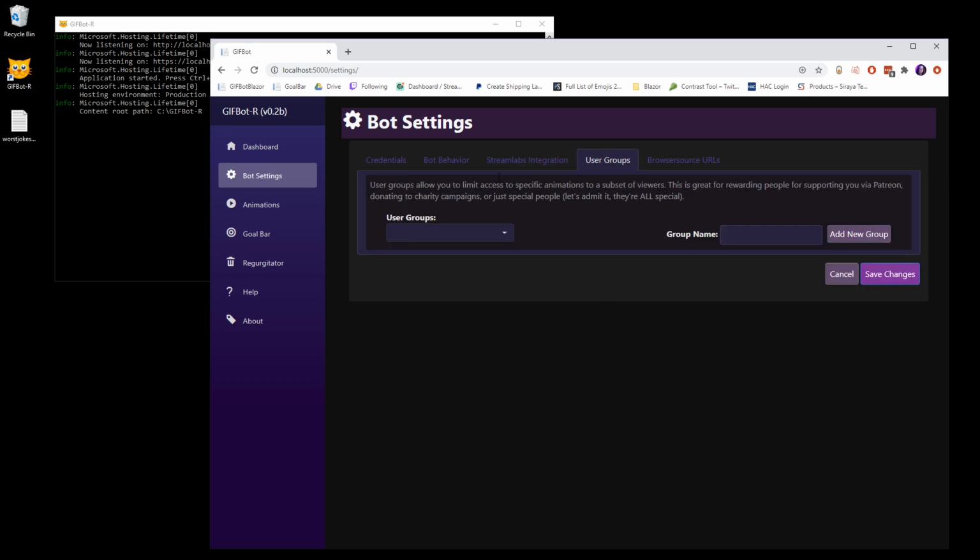Now, user groups. What you're going to do with user groups is you can make groups of individuals, such as moderators or people who've donated to St. Jude, for example. And you can make these individual groups, and then you can assign animations just to these groups of people.